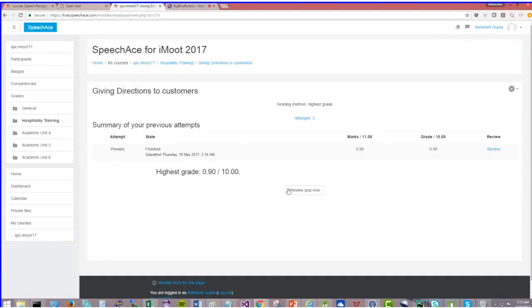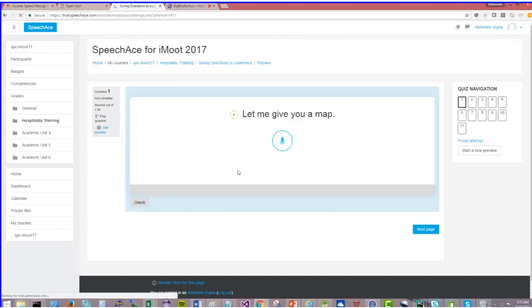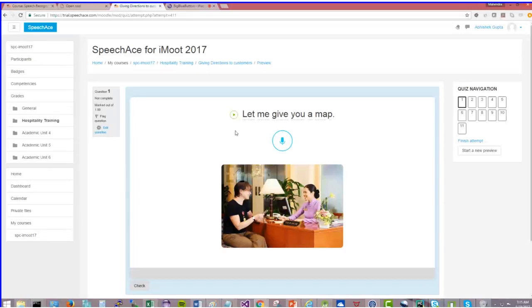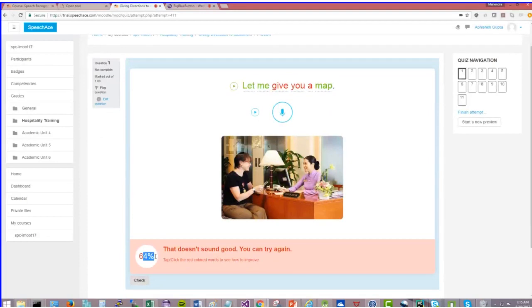So if you go into the quiz, you shall see a prompt like this. So now you can click on the green button to hear the reference audio like this. And now you can try and speak something. Let me map. So as you can see, what it says is that you got 64%. That doesn't sound very good. You can try again and tap and click the red colored words to see where to improve. So I said, let me map, but it wanted me to say, let me give you a map.